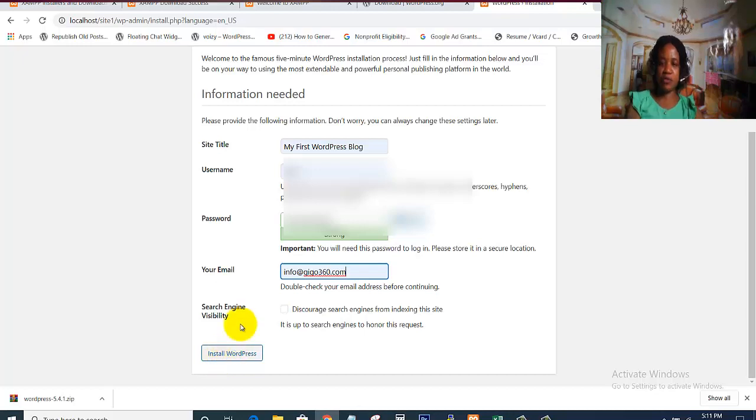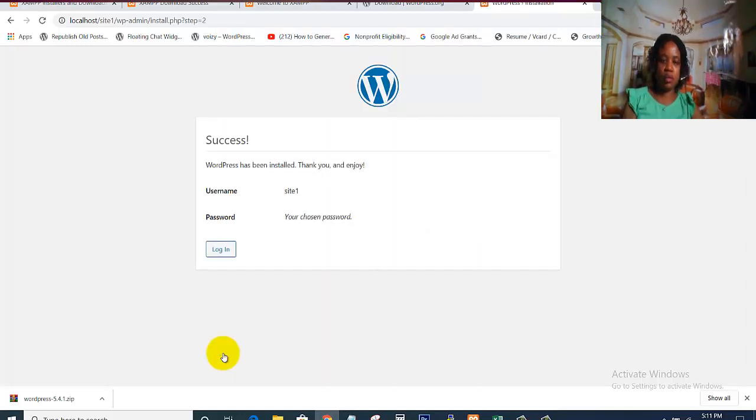And then, having filled in your information correctly and you're sure you've done that, you just click on Install WordPress. It's as simple as that. You successfully install WordPress. It's that simple. You can see success. WordPress has been installed. Thank you and enjoy. So it's as simple as that.